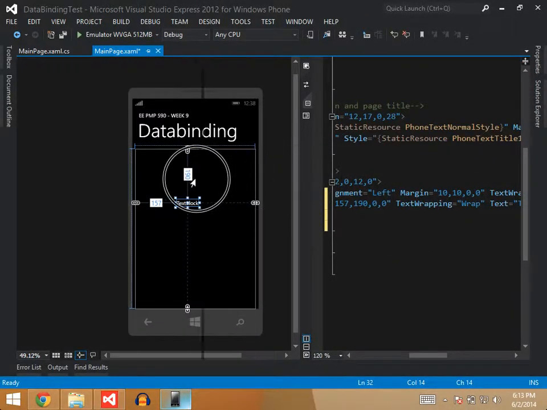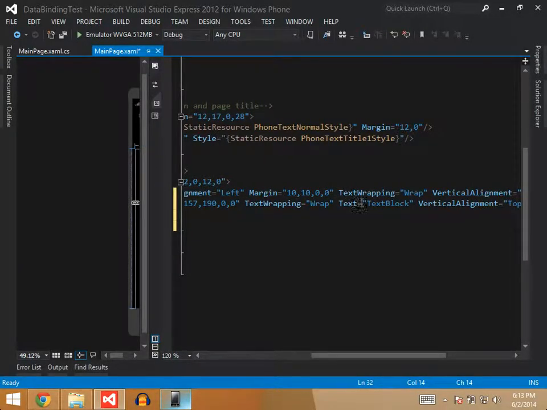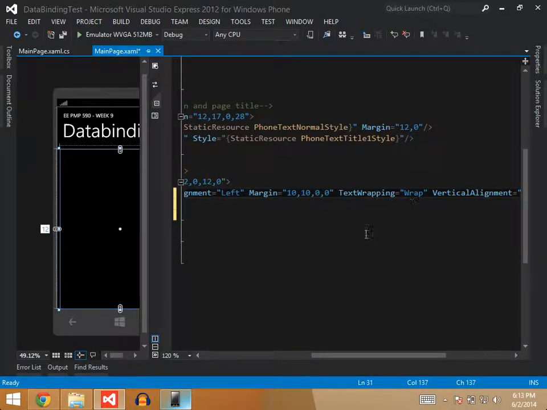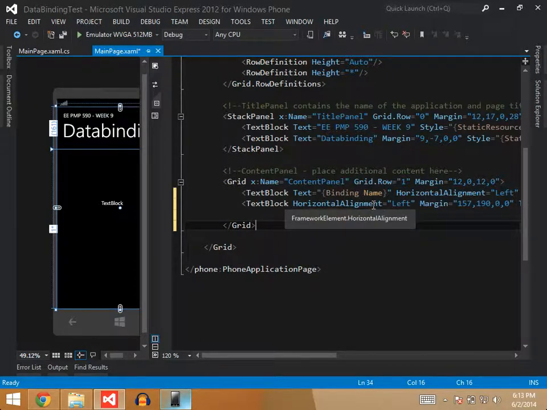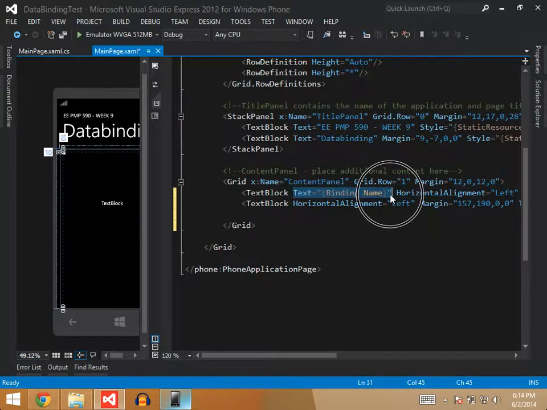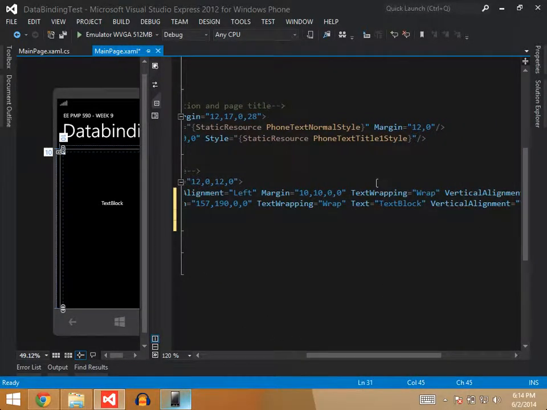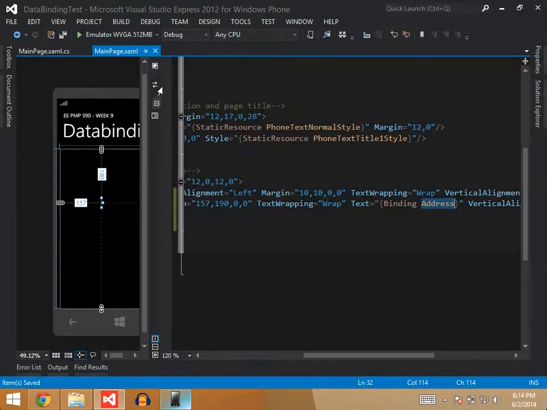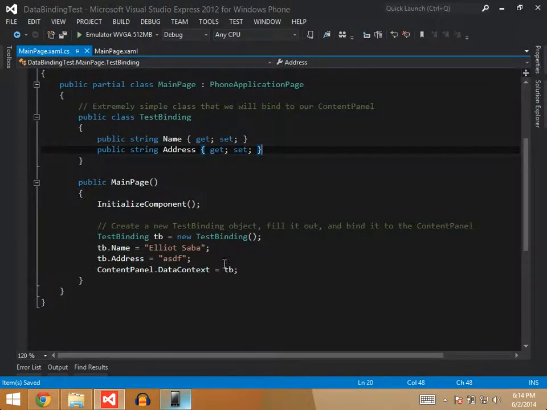So the only thing we're going to do is take the text and bind it. Instead of binding name, we will say binding address. And one of the cool things about this is that we don't have to mess around with types. Normally you'd have to make sure it's expecting a type of testBinding, or a type of contact. But in this case, everything's done dynamically. So we can pass it any kind of object we want, just like we do here, and it'll just look for values that have the name, name, or the name, address.